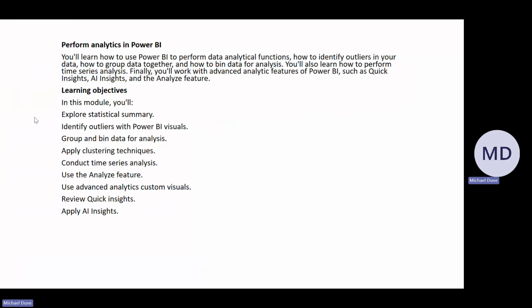Then you can also use the analyze feature, that is, utilize Power BI's built-in analyze feature to perform quick and interactive analysis on your data. Then you can also explore different visualizations and insights based on your data without the need for complex formulas or calculations.